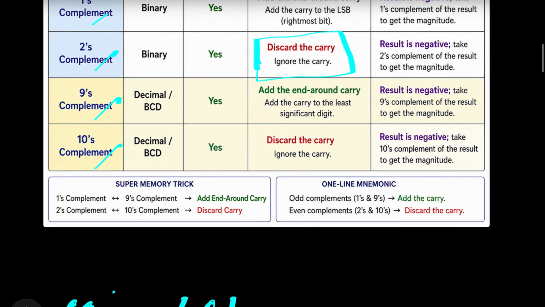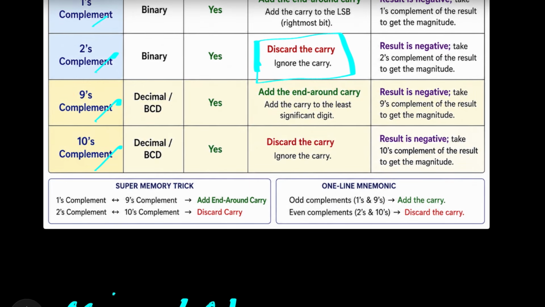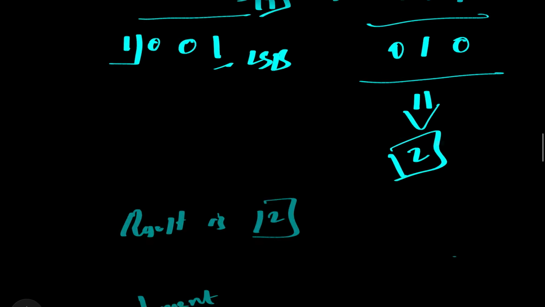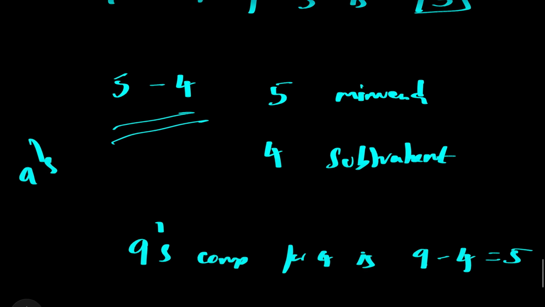And again 9's complement: if there is a carry, we'll be adding the end around carry. If the carry is not there, then the result is negative. So just perform the 9's complement of the result to get the magnitude. In the same way, in the 10's complement, if you got the carry, then just discard the carry. If there is no carry, then the result is negative. Then take the 10's complement of the result. So this is the simple understanding for all those complements.